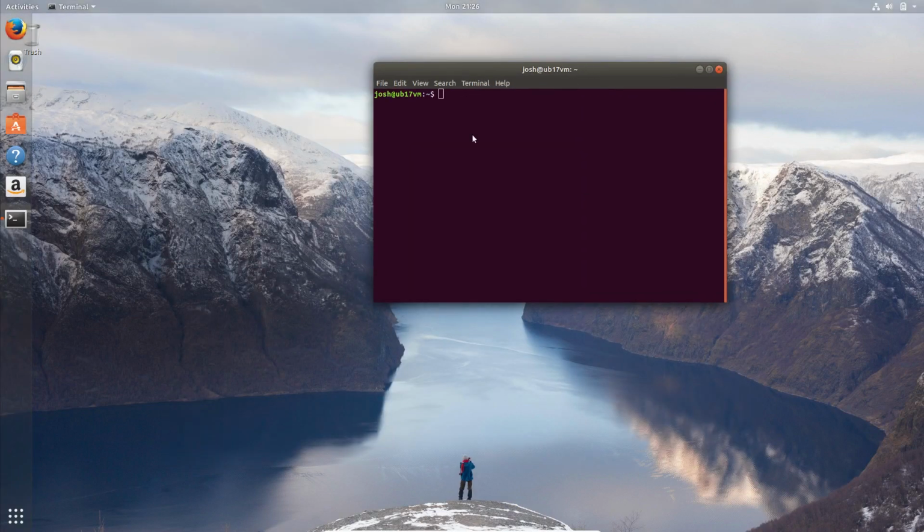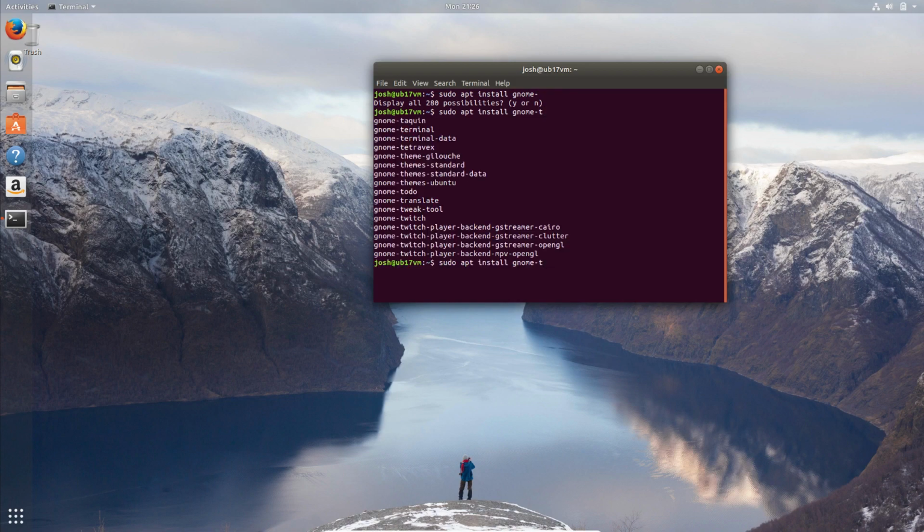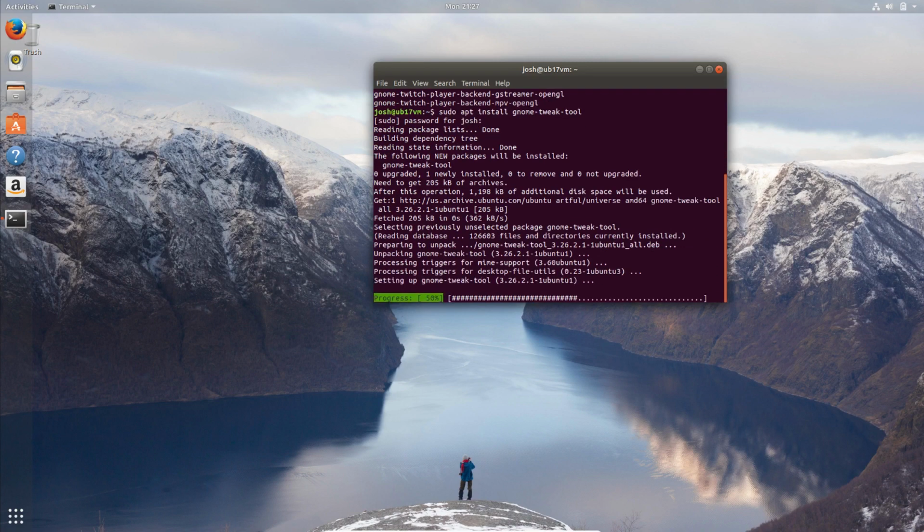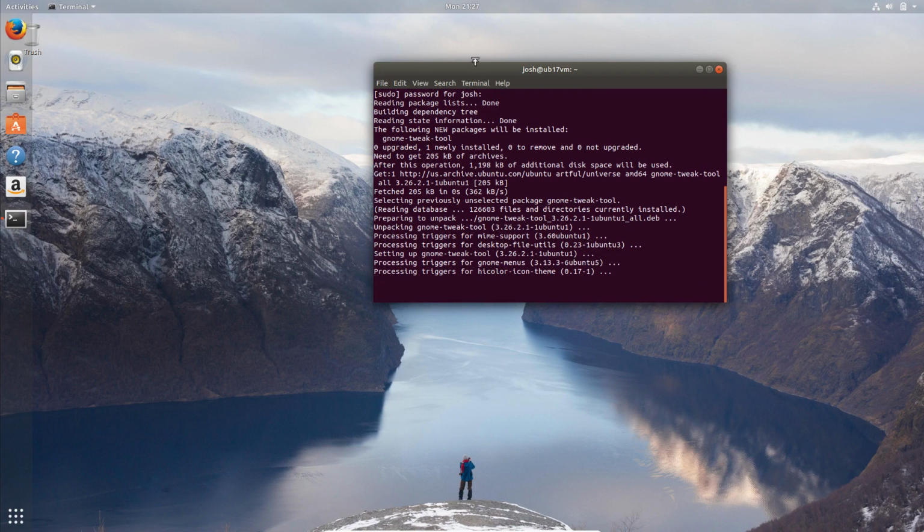Using apt, so sudo apt install. It should be gnome dash, gnome dash. Let's see if it brings it up under tweaks. Yeah, tweak tool. That's one thing I recommend you guys get if you're gonna keep GNOME. So you want to install that, and this will allow you to make some more changes to the GNOME desktop, which is pretty cool. I'll show you guys right fast.